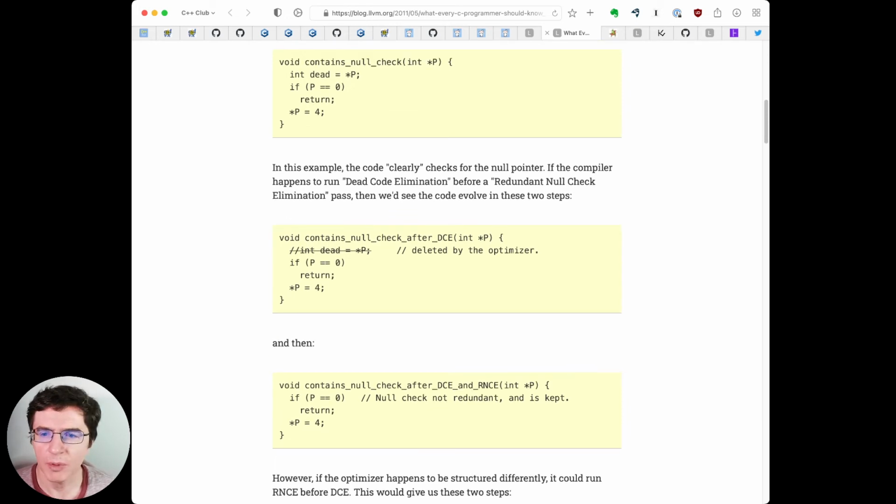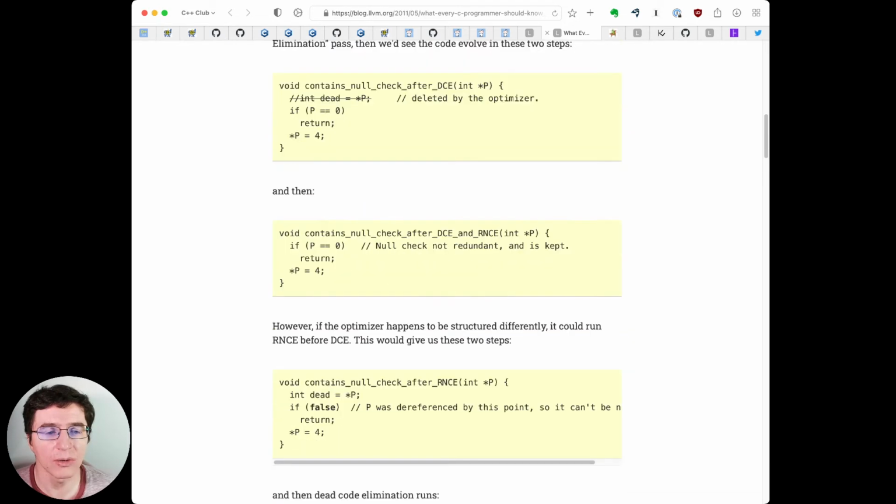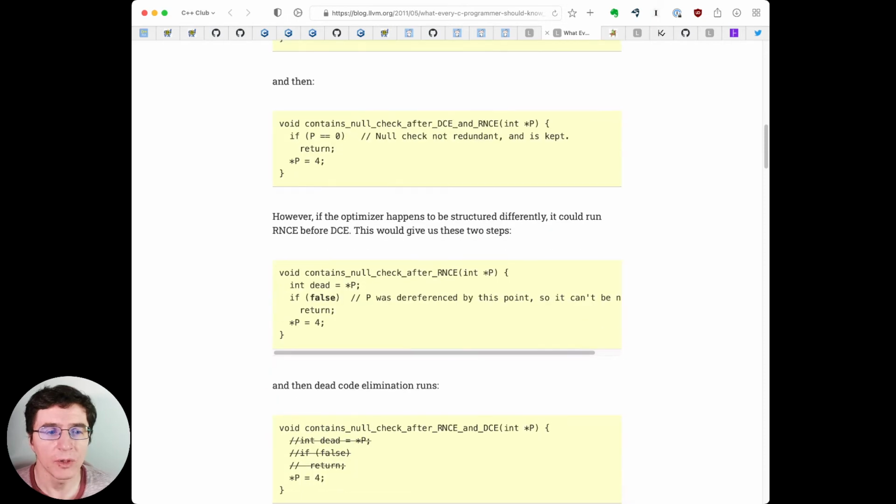And if the compiler happens to run dead code elimination before a redundant null check elimination pass, then we see the code evolve over 2 steps. The first step would be the assignment to an int dead of the dereferenced pointer would be deleted by the optimizer, and then the null check would not be redundant and would be kept.